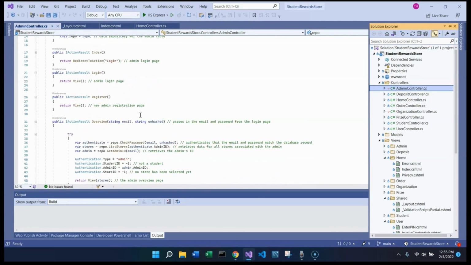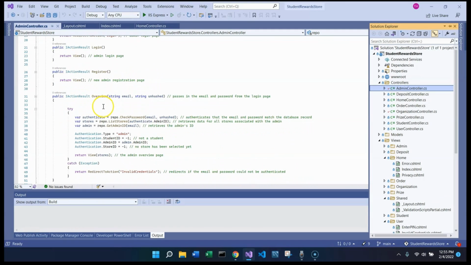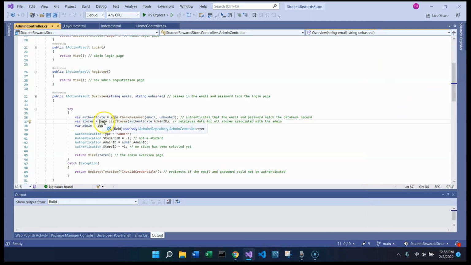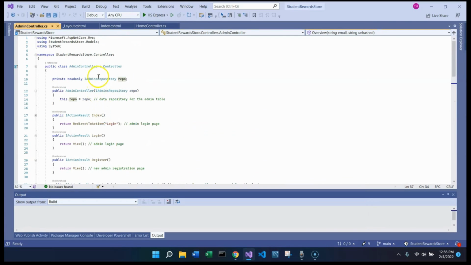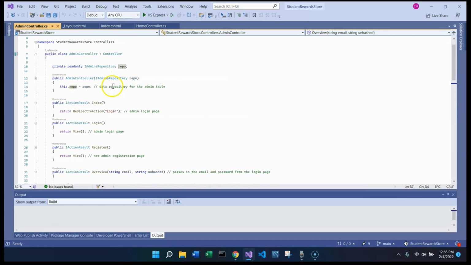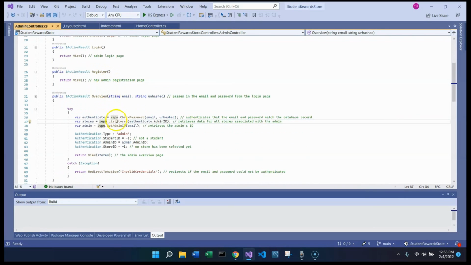This will trigger the overview action in the admin controller, posting the admin's email address. In the overview action result method, we're going to ignore this try-catch statement, as I will be discussing error handling and data validation in a separate video. For now, let's look here, where we create a variable called stores. It takes the instance, repo, which if we scroll up, we will see it's a read-only object of the IAdmin repository type, and calls a method listStores, passing in the admin ID.